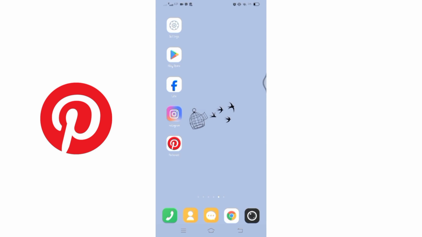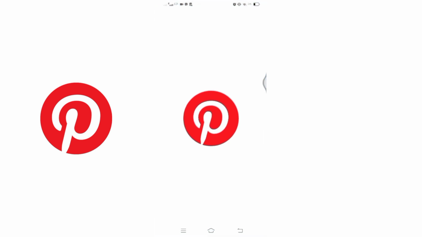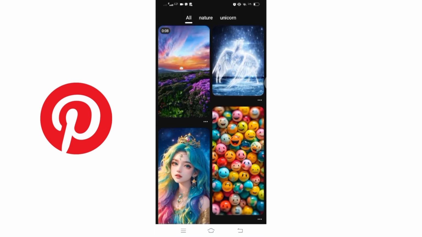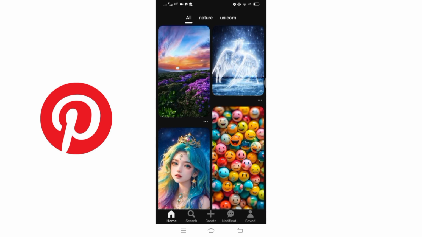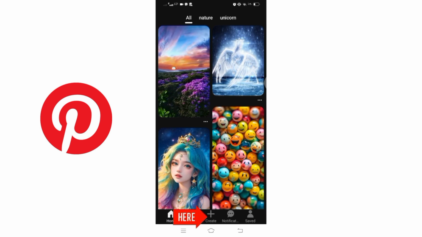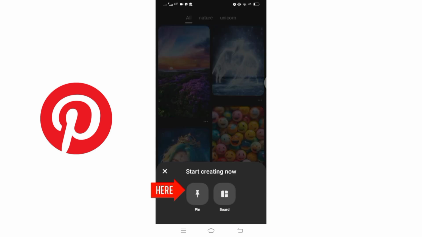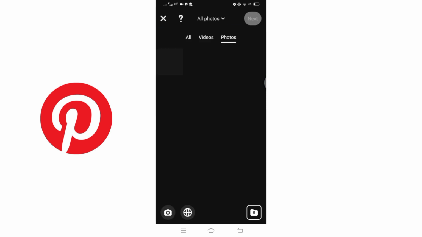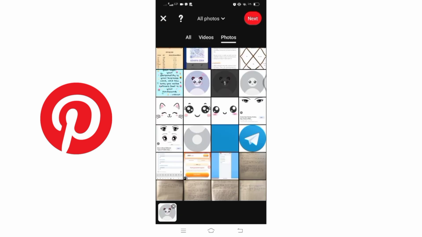Let's get started. Begin by opening your Pinterest application on your device, and when you're on the home page, look for the Create option represented by a plus icon at the bottom of the screen. Click on it and select Pin here. Now you can choose photos or videos from your gallery. Pick the photo you want and click on the next button at the top.